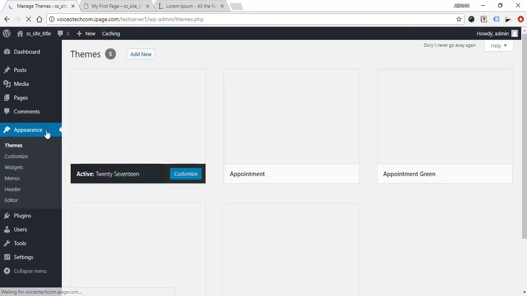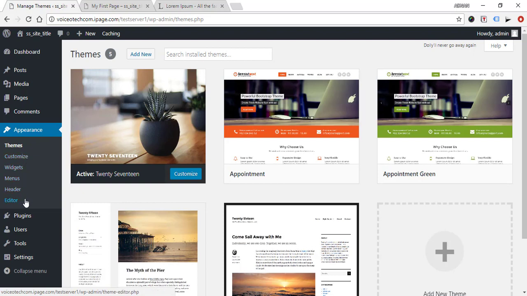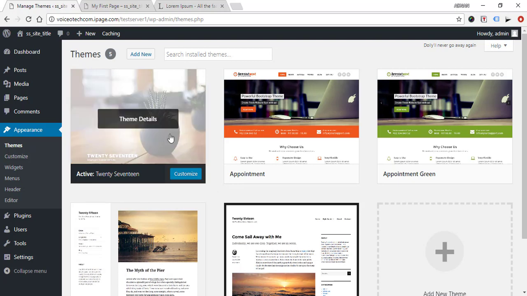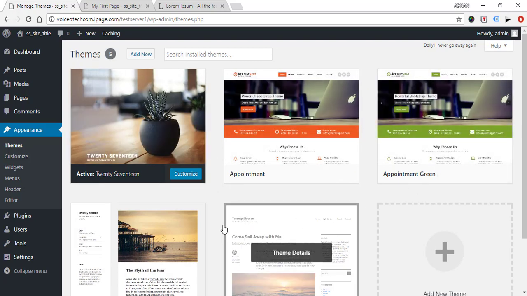Let's go to appearance. In appearance we have multiple options. Let's explore them one by one. Themes. Click on themes. Here you can see your current theme and other free available themes of WordPress.